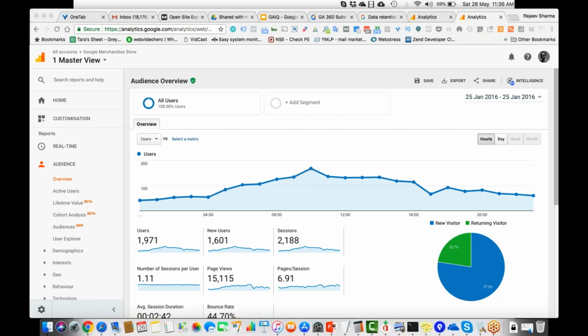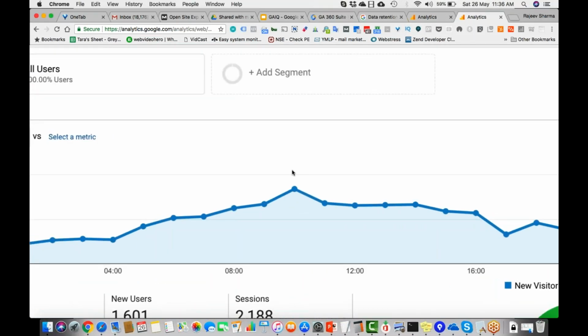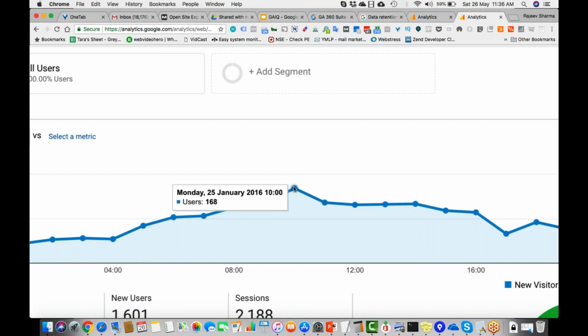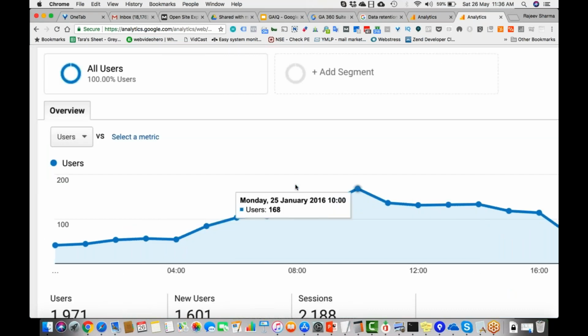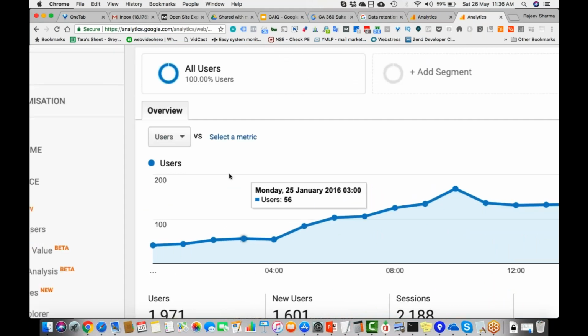Are we clear? Yeah, I will zoom in. Sure, Priya, I will zoom in. You can see this: 168 users between 10 and 11 a.m. So that was the maximum. This is the highest number of users, or you can think of it as traffic on your website, in 1 hour. And this is for 25th January.